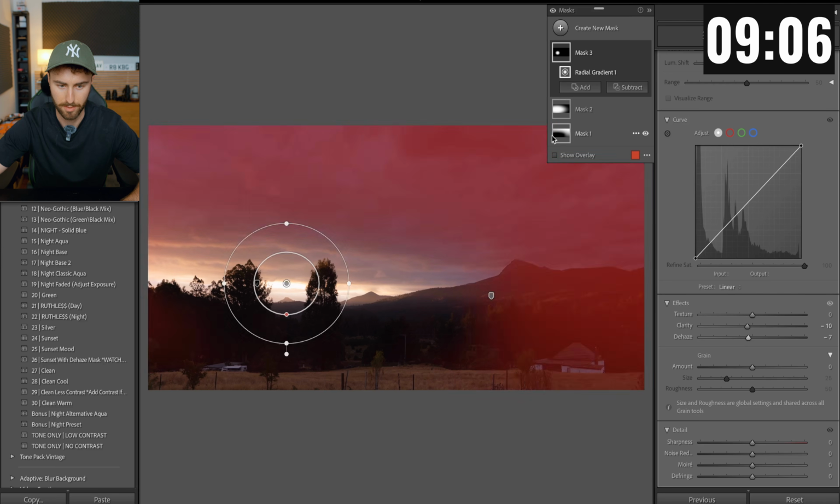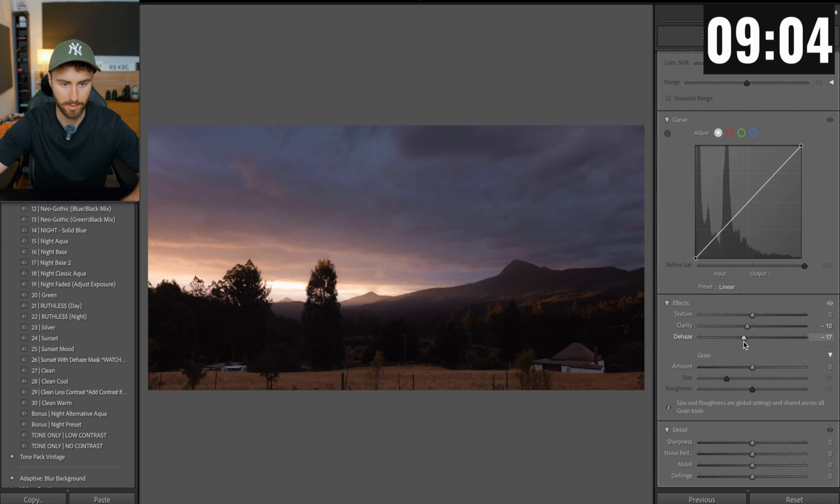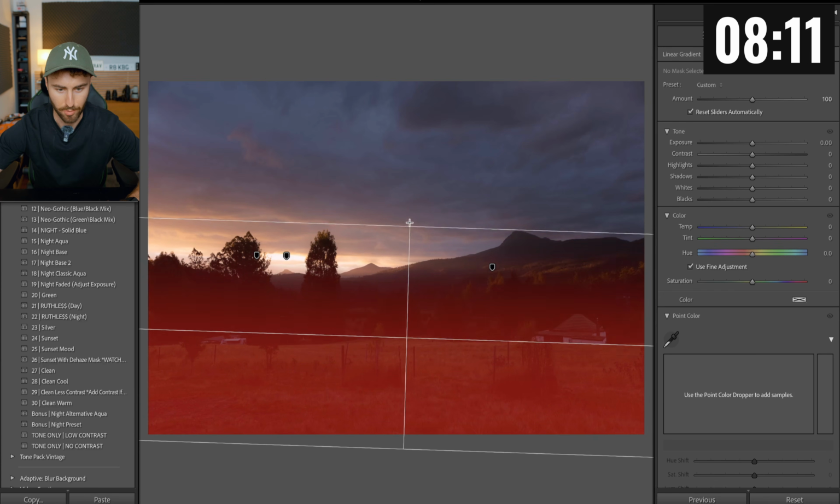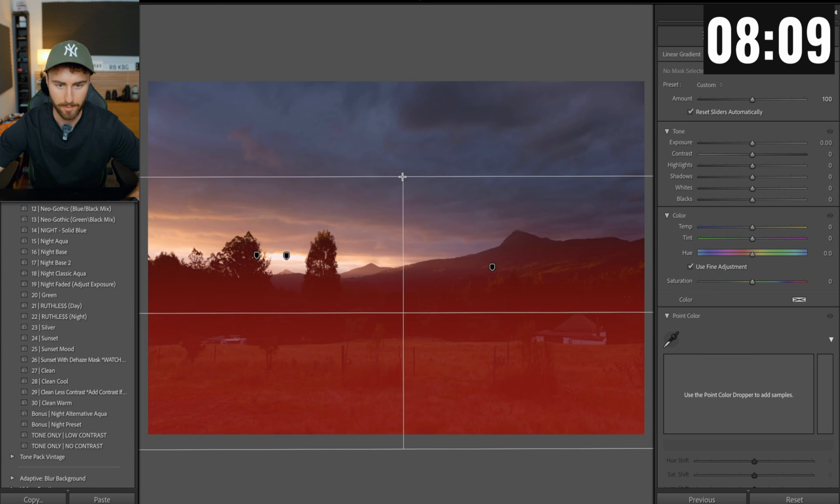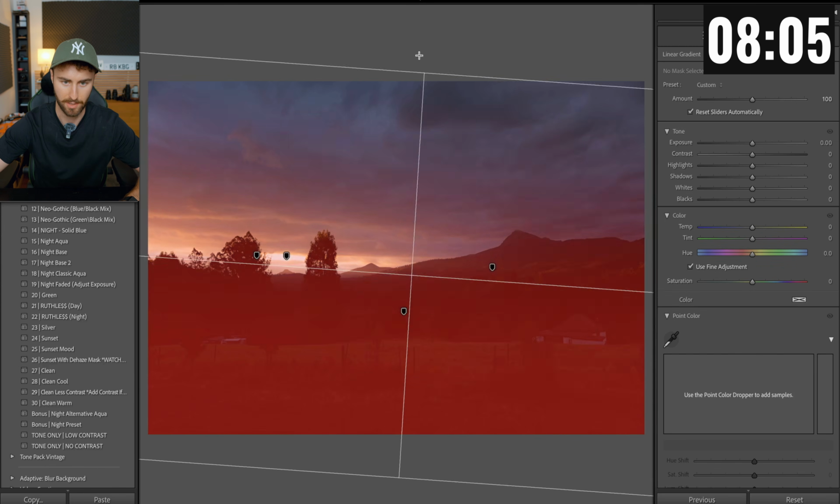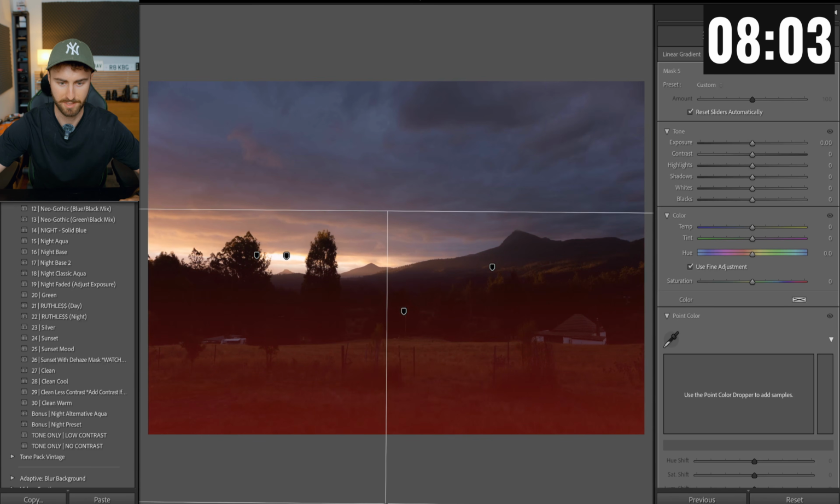Oh, that could actually be good. Might take some dehaze out of this whole area. Curves. Maybe we can not blow out the sunset so much, or should we? I feel like I could get a linear gradient at the bottom here. Definitely darken that. That actually makes quite a big difference. And even a secondary one that only affects the very bottom.